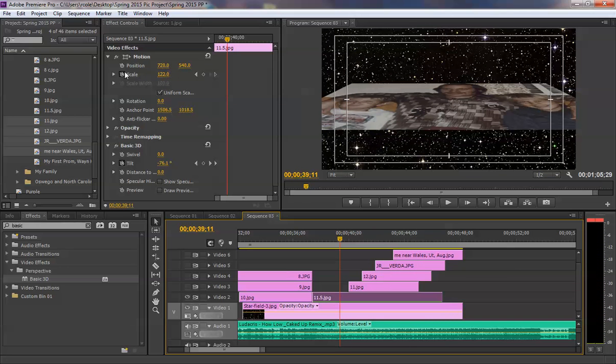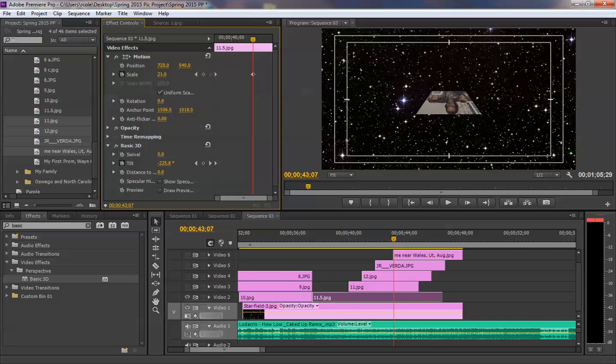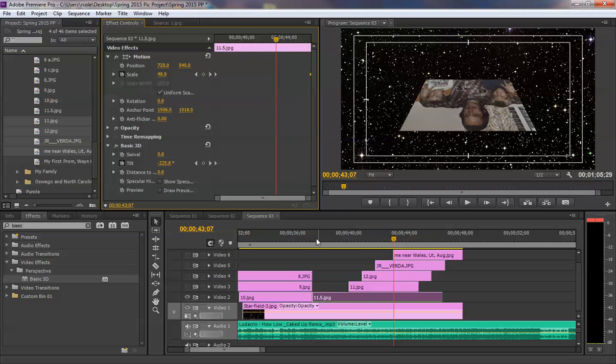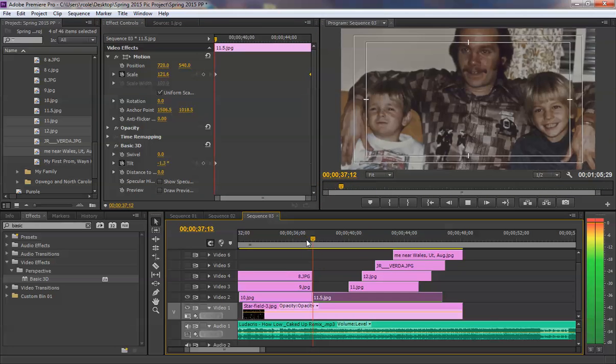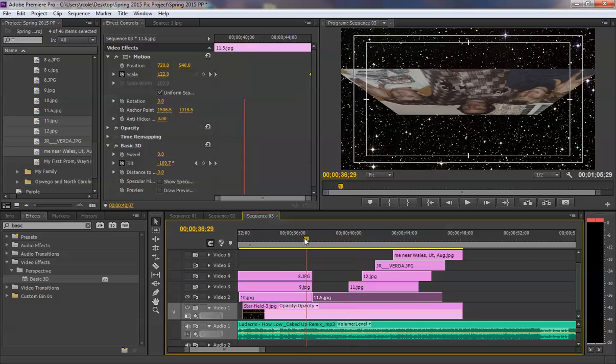First keyframe was set for the size I have. It'll automatically make my second keyframe when I shrink it. I'm going to bring it down pretty small. Move the keyframe to the end. And now I've got this motion happening. Now that happened really quickly as far as the motion.